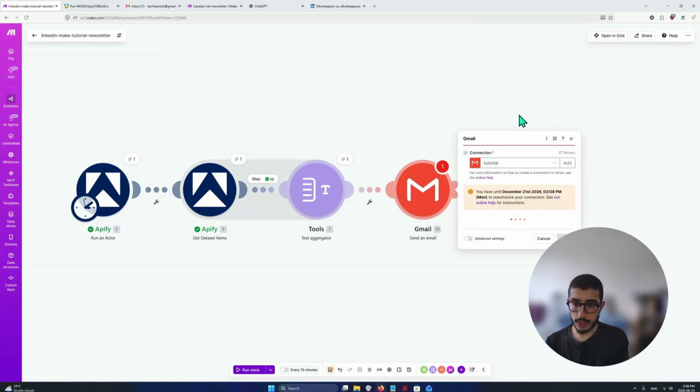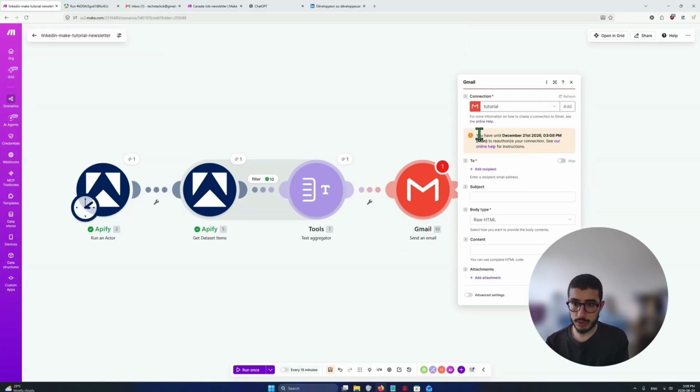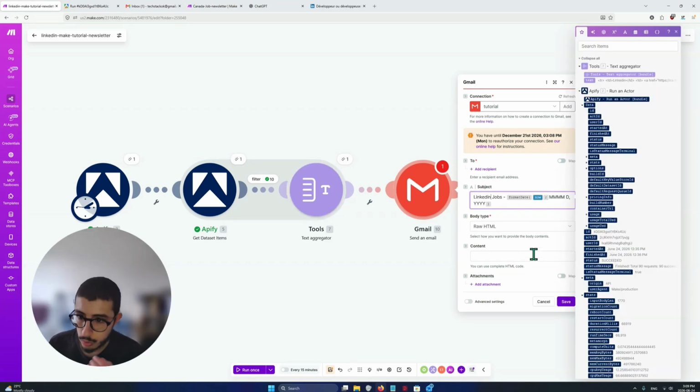Now that you have the connection set up, it says you have until December 21st, 26. Yeah, because you need to reauthorize the connection. Sometimes it expires, but we have time. So similar to email, we'll put LinkedIn jobs, format date, now, month, day, and year.